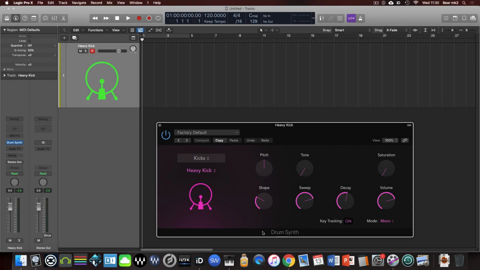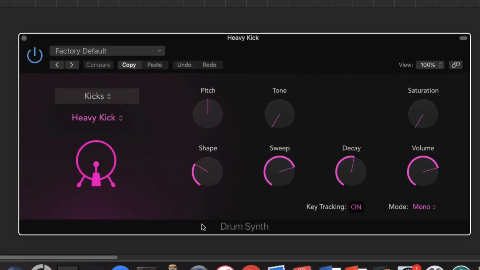So in this tutorial, we're going to have a look at the brand new Drum Synth inside Logic Pro X 10.5. This brand new version of Logic just dropped yesterday. It's a free update for all people who've got Logic 10. It's all here now, and it's pretty glorious from what I've seen so far.